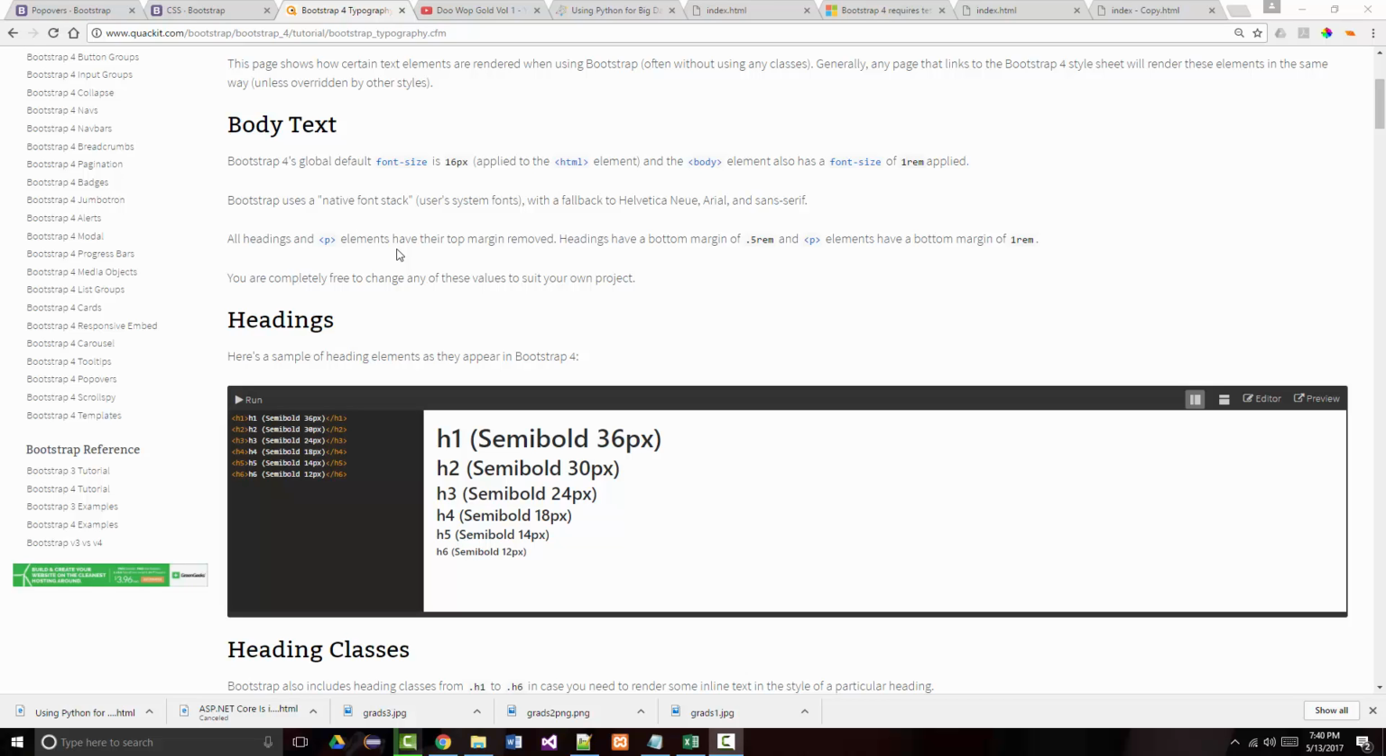And it says there's a fallback to Helvetica Neue, Arial, and sans serif. Well, bottom line is this: if you want control over how the site looks font-wise, then you pick the font. Put that in your CSS. All headings and paragraph elements have their top margin removed. Headings have a bottom margin of 0.5 rem, and paragraphs have a bottom margin of 1 rem. But again, as mentioned, you can change those.